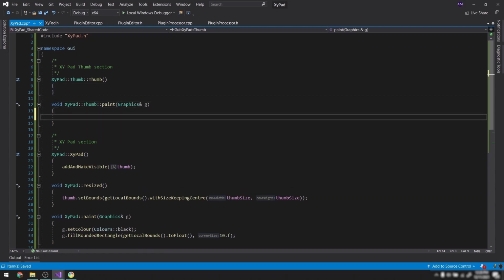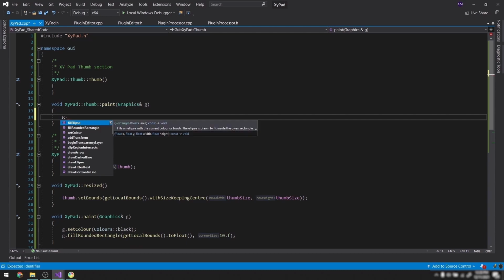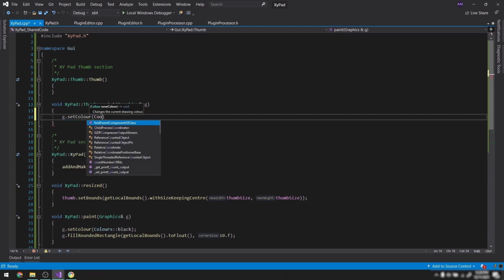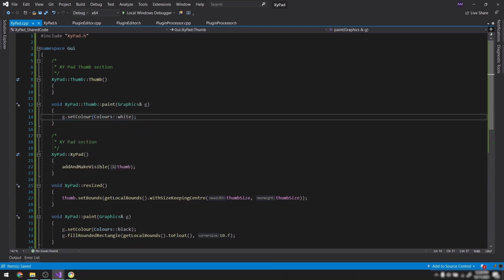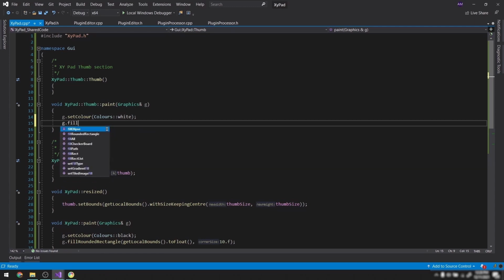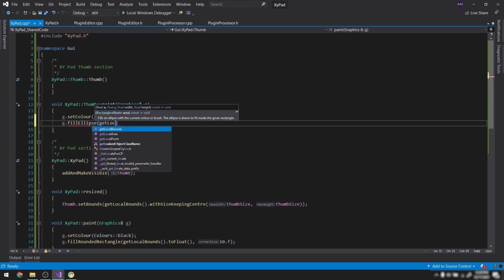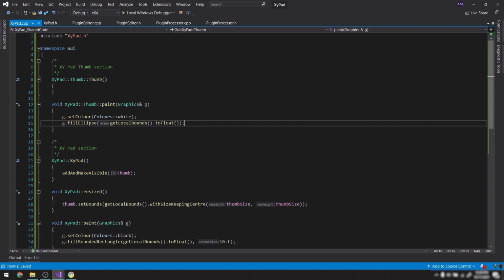Within the paint method, how should the thumb look, right? So it should be circular. So we'll just assume that whoever is calling the setBounds method on the thumb will make sure to set it as a square bounds rather than a rectangular bounds. So we'll set the thumb color as white, let's say, and we'll fill an ellipse of the local bounds. Well, this is enough for now, I think. Let's just see how it looks so far.